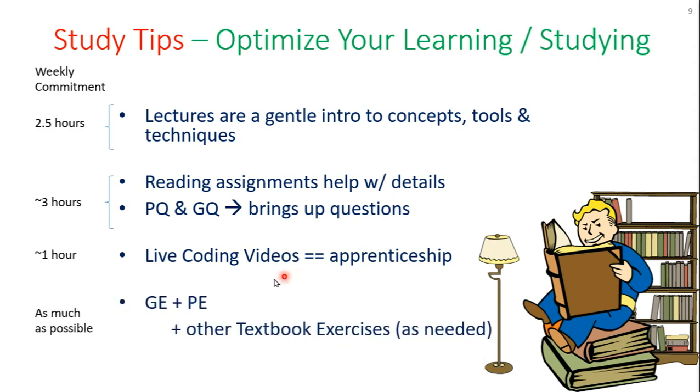Then graded exercise, practice exercise, okay? Spend as much time as possible. You learn programming by programming, so definitely this is going to be the time sink, okay? Depending on a lot of things, depending on the topic of the module, depending on how comfortable you are already with the previous module, you're going to spend more or less time, but this is really where you need to invest a lot if you feel a little lost in this class, okay?